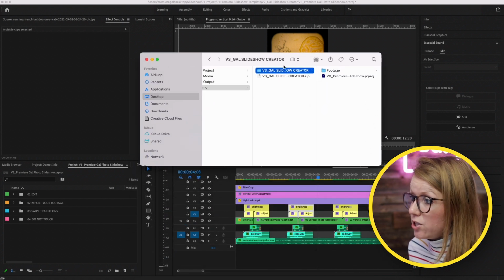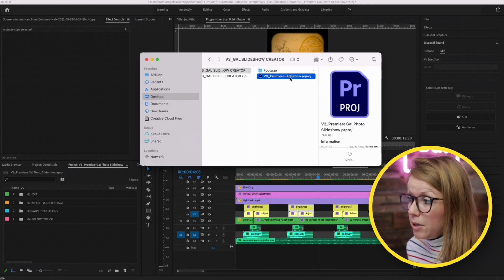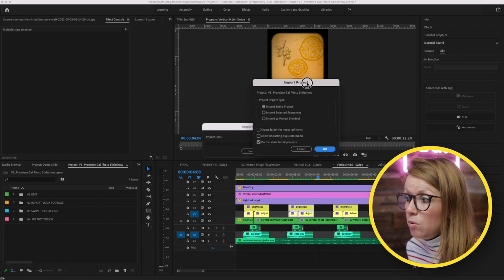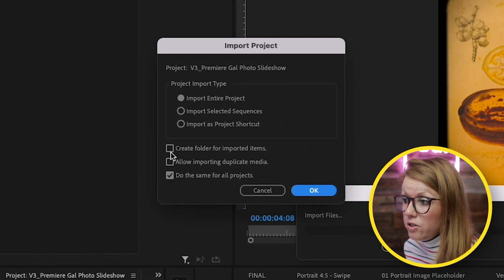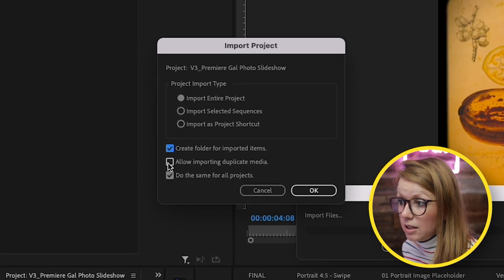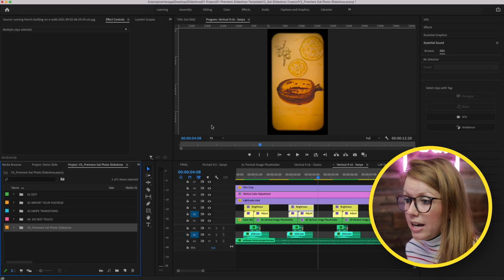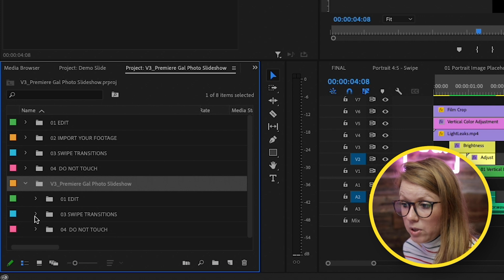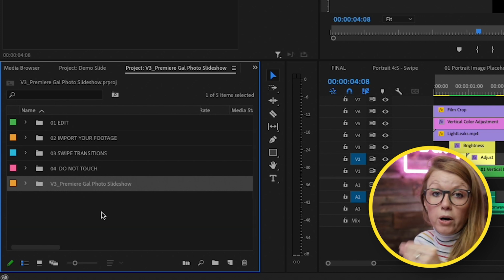And one more thing I wanted to mention, let's say you already have a Premiere Pro project file open and you want to import the template into the Premiere Pro project. What you can do is just drag and drop the file. So here I have the download. You will see here the Premiere Pro project file. Just drag and drop it into the project panel, and then it will ask you to import the entire project, and you can create folder for the imported items and allow for duplicate media. Press OK, and then you will see all of the same folders here that you can open up and reuse. And you can import this project file as many times as you want if you want to create new sequences with new media, for example.